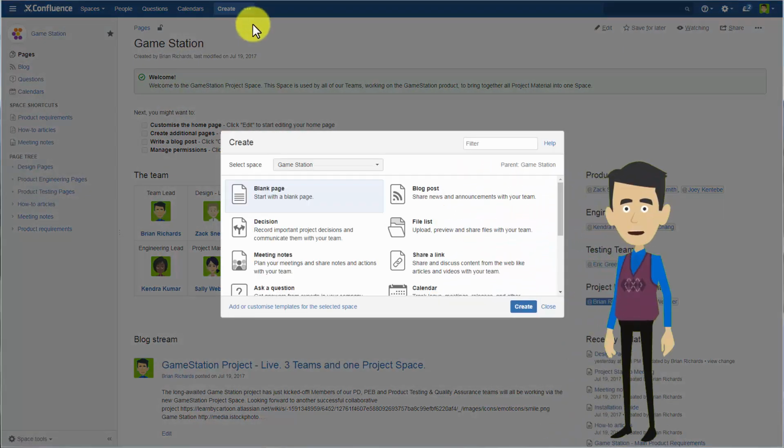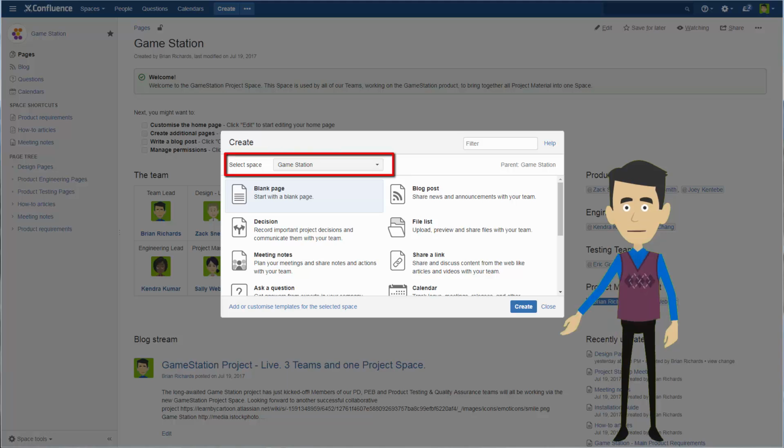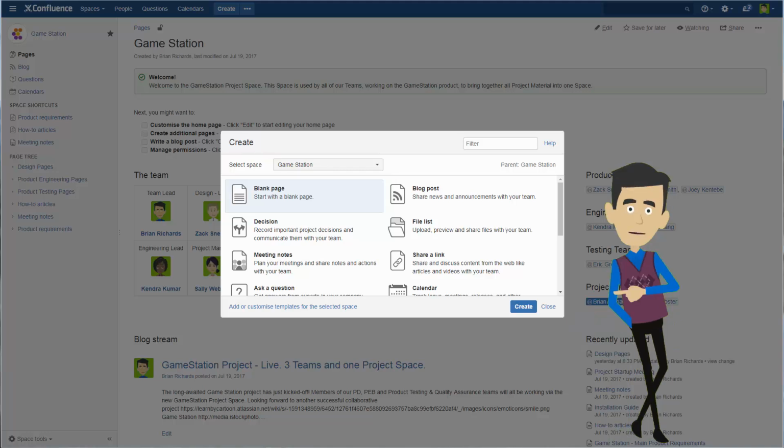In the Create pop-up box, we can select in which space our content will be created, regardless of where we currently are inside Confluence, using the Select Space drop-down menu. However, if you are new to Confluence, it's probably best to open the space where you want to add your content first, then press the Create button from there. This ensures that your content is published in the correct space.